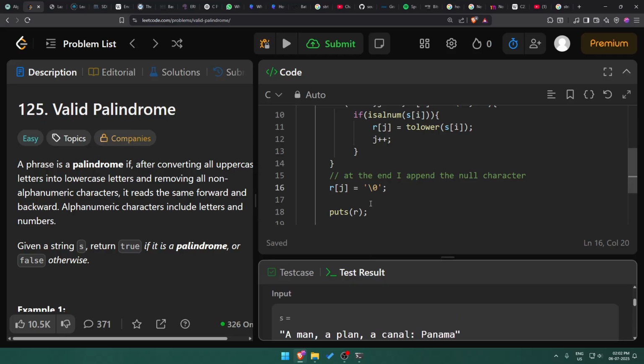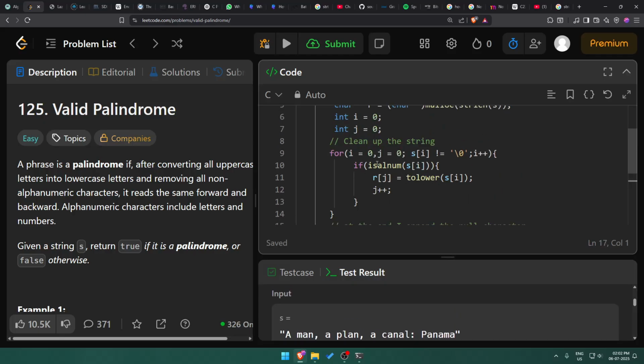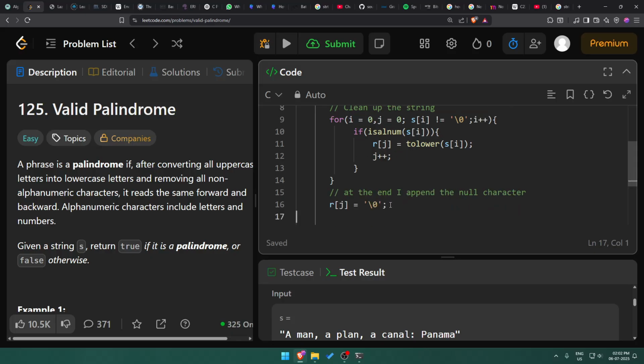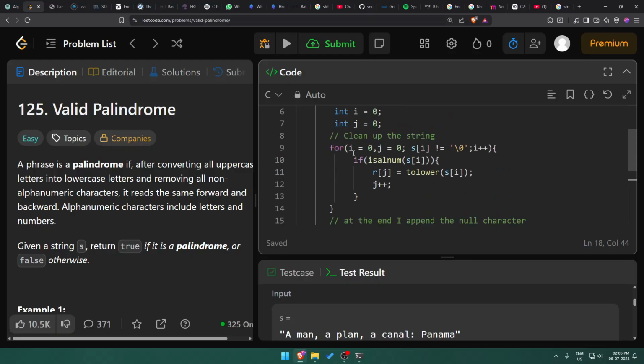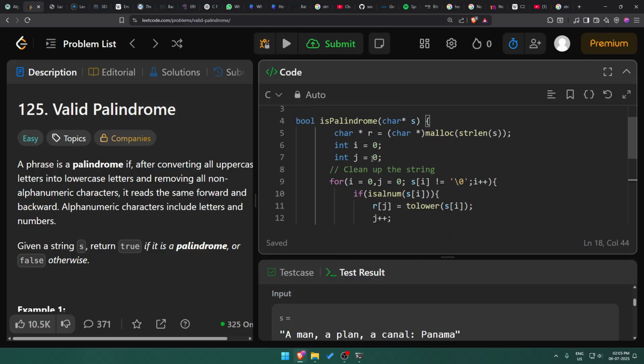Okay, so stdout, right? So I have stripped it if it is alphanumeric, and I have this, and I append a null character at the end. Now use the two-pointer technique. So I get an O of n solution, right?